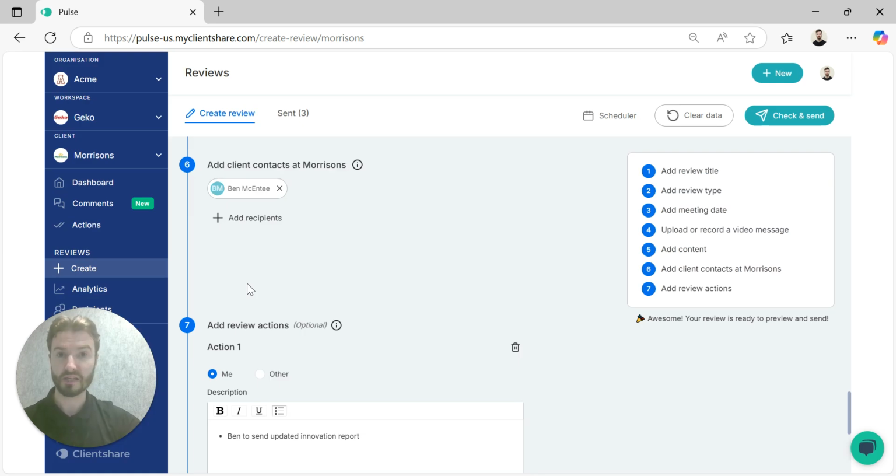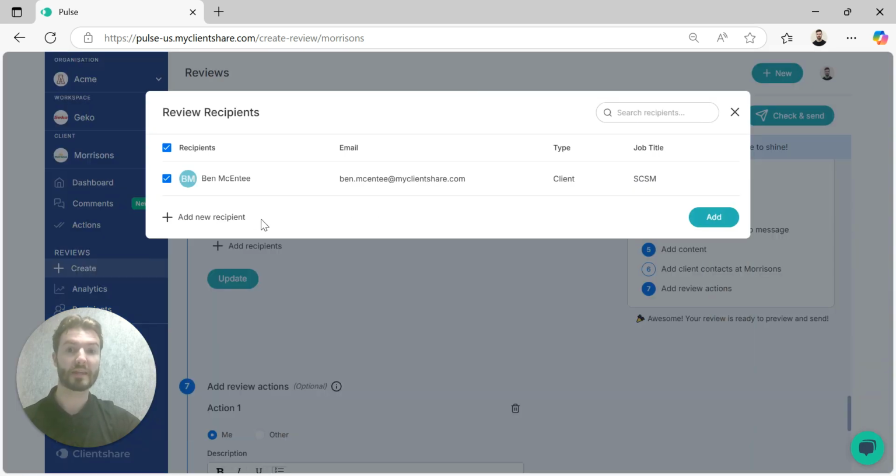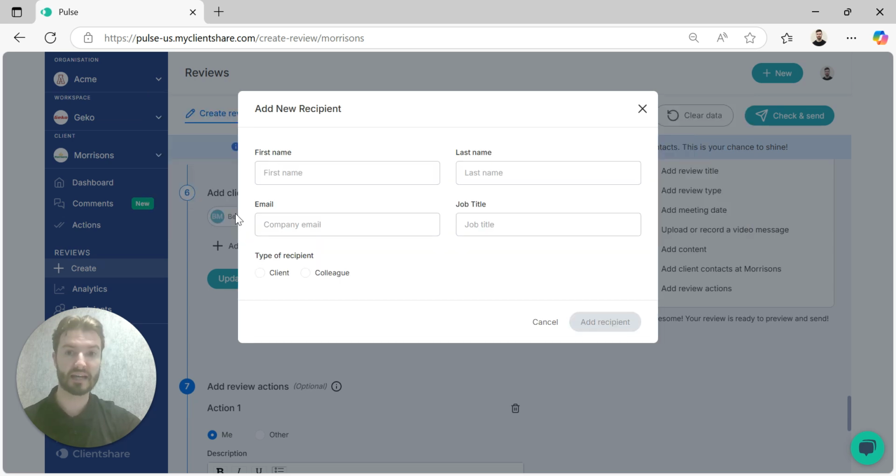That then brings us on to step 6, which is deciding who you want to send a review to. Now, even at this point, your stakeholders do not get notified, but if you want to add additional recipients to receive this review, you can choose the add recipients option, and this will allow you to select from your existing list of clients. But if you want to add additional recipients, you can choose add new recipients, fill in these basic contact details, and then decide whether that recipient is a client or a colleague.